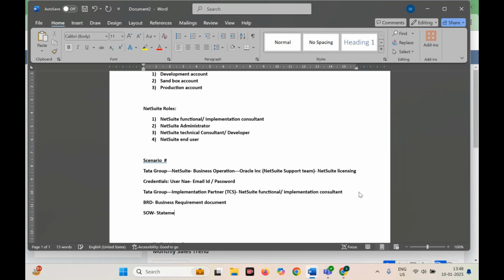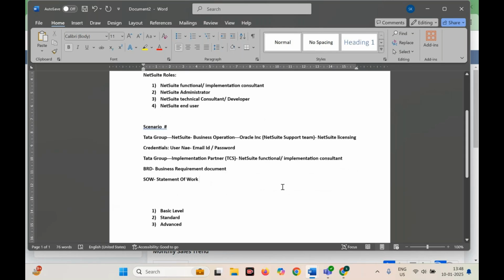Once they have acquired the NetSuite license from the NetSuite company, from Oracle, this support team will do it using some credentials. It will design it for the Tata Group, right? And again, Tata Group will hire people for NetSuite functional roles, and these people will design.